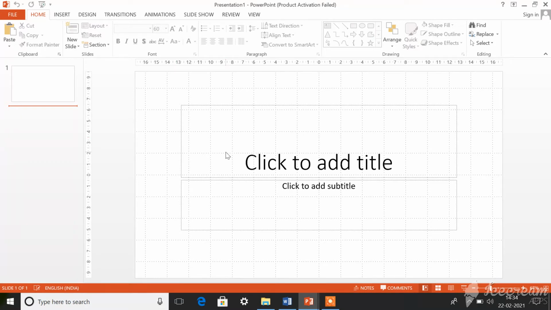Okay, so let's now see what are the interfaces available in your presentation screen. Okay, so you have a quick access toolbar. This part is called quick access toolbar, and this is called title bar. Okay, so when you save your presentation, the name of the presentation will be displayed here. Then you have a maximize button, minimize button, and a close button here.